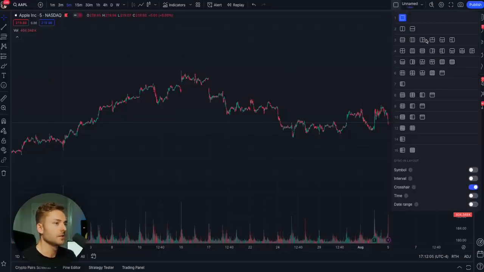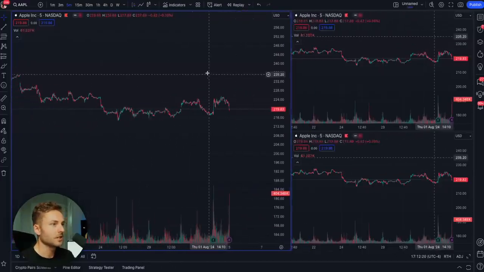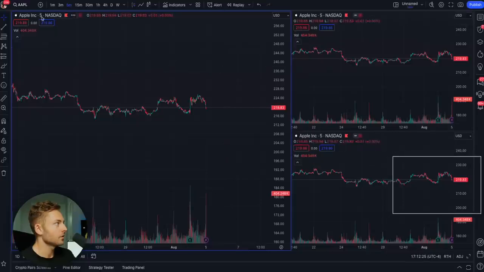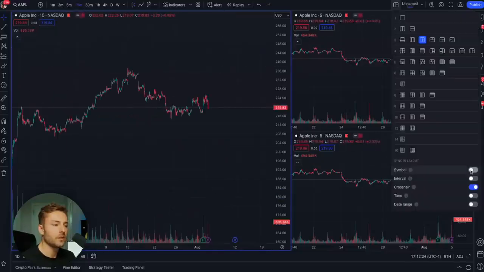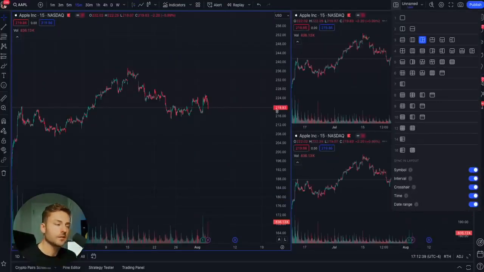So let's use this as an example. Say we want 3 charts on our setup. All right, we can stretch these and make these whatever size we want, but what's really important is this menu here. So you'll notice this is all showing Apple on a 5-minute frequency. And if I switch to 15 and say, for example, I toggle all of these forward, that means that everything is now going to sync simultaneously.